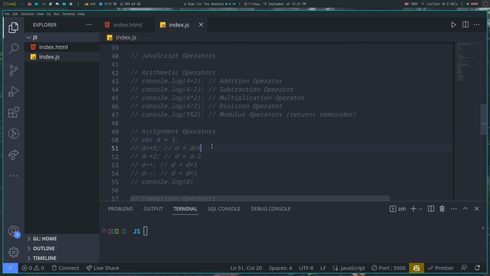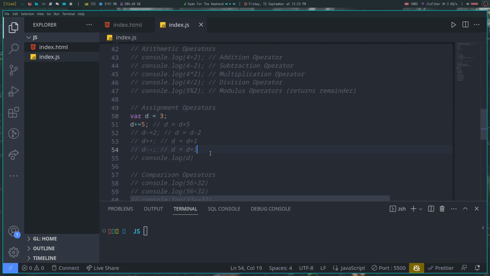And then we have our plus equal to operator. Now what does this mean? Plus equal to means that it is similar to this line of code. It means add 5 to the already existing value of d. So let's define both, and let's console.log.